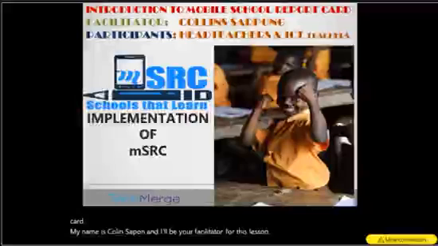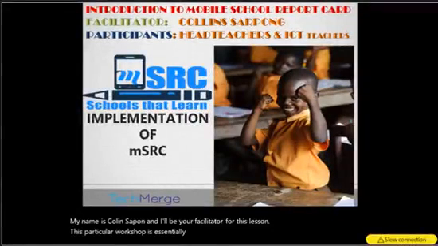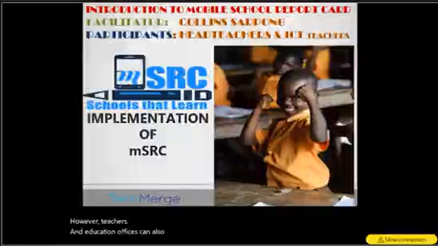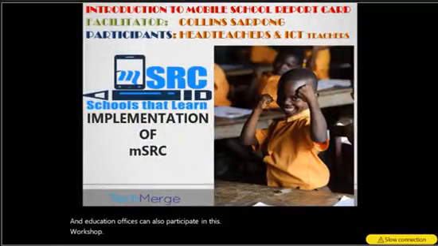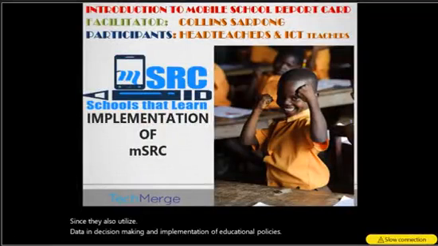This particular workshop is essentially for head teachers and their IC teachers. However, teachers and education officers can also participate in this workshop since they also utilize data in decision making and implementation of educational policies. Now let's delve into it.